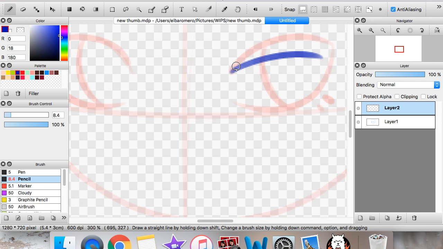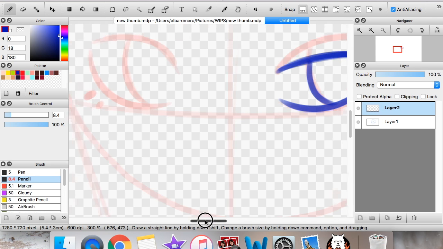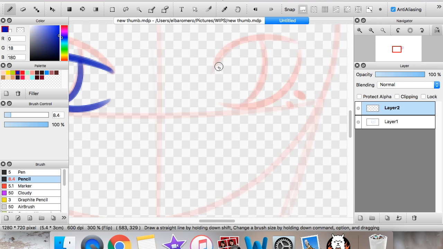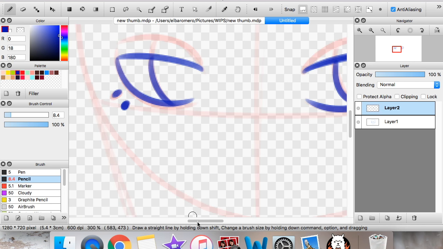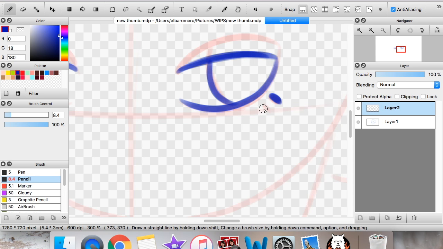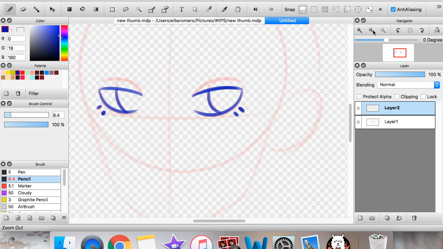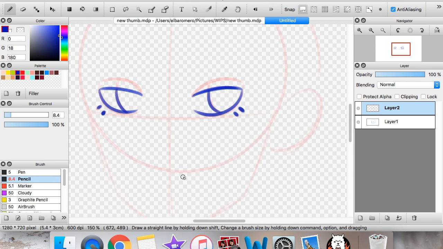So using the guidelines from the layer underneath, make their eyes a bit closed, like that. Again, I'm not an animator. I don't know how many frames is supposed to go for somebody blinking, but I'm just gonna do my best. I'm gonna go over this. So you're pretty much just tracing over it, but making a few differences depending on what animation you're doing. If you're making somebody talk, you would make the mouth a little different, all that stuff.